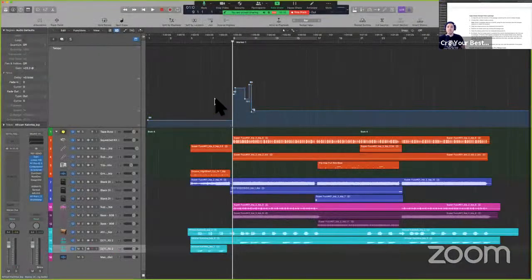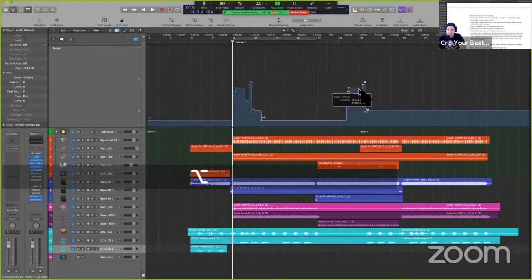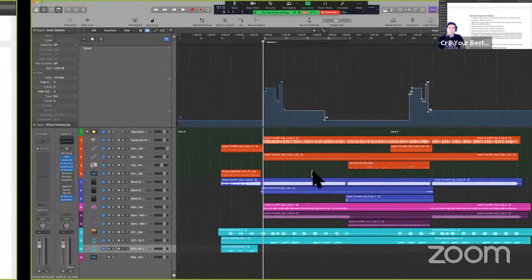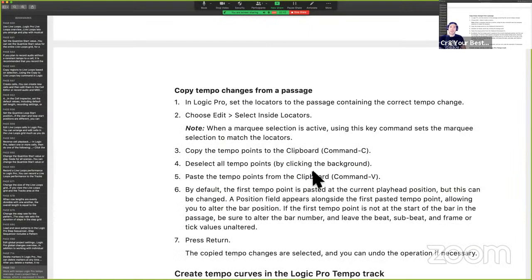Let's say this was one of your cues in a score or what have you, and you would want to take this entire passage and drag it over here. You can do that. You see how it's almost identical to automation. So I took all of the tempo curve, and let's say we had to move this to later on in the movie, the film, then you would do it that way. Copy tempo changes from a passage.